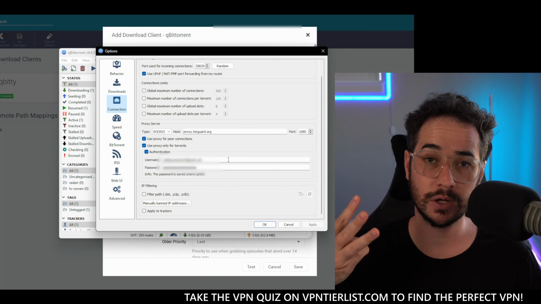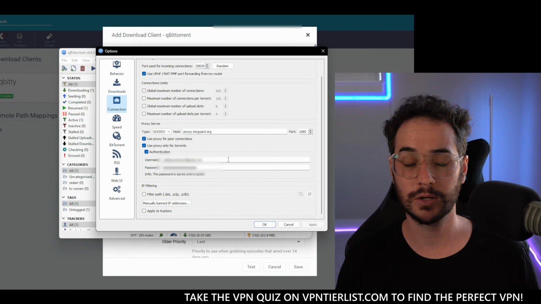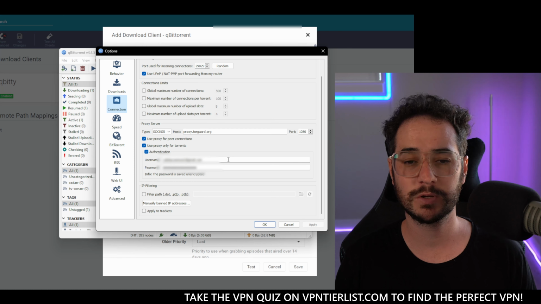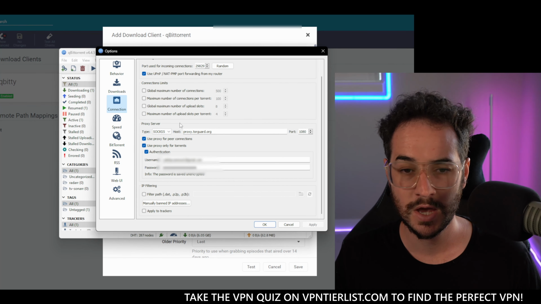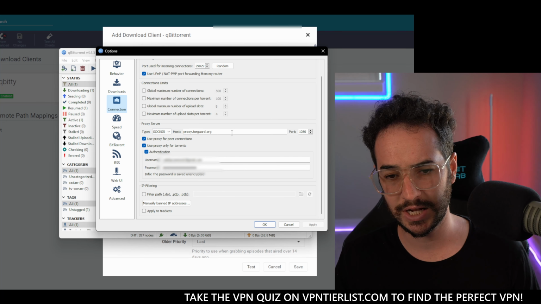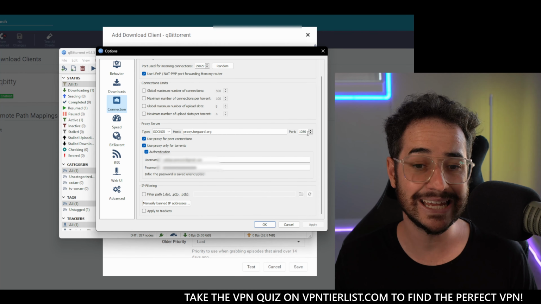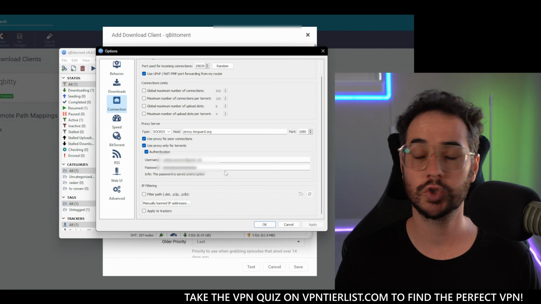TorGuard, you could get $30 a year and even cheaper if you get a longer term. So TorGuard is the cheapest VPN, and it also gives you the SOCKS5 proxy support. So we do SOCKS5, proxy.torguard.org, port 1080, and you're going to enter your login information for TorGuard VPN's website once you purchase it. Once you do that, you're going to click OK.